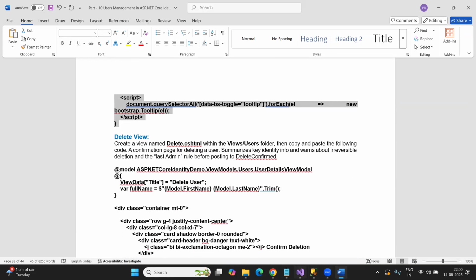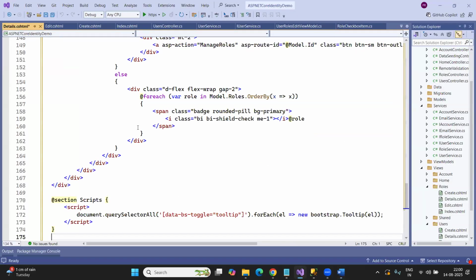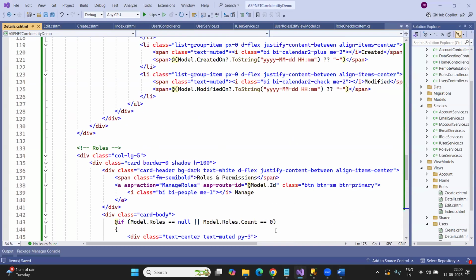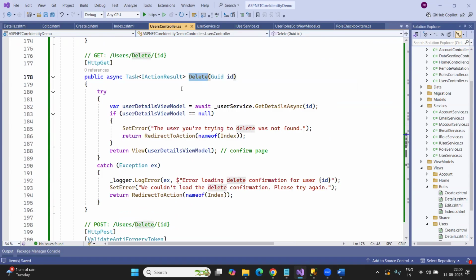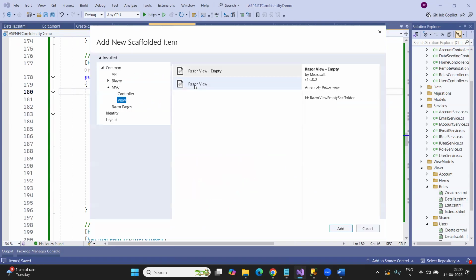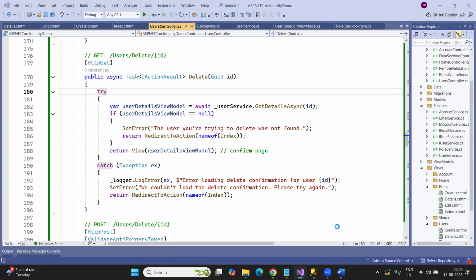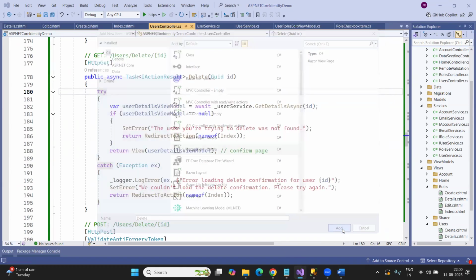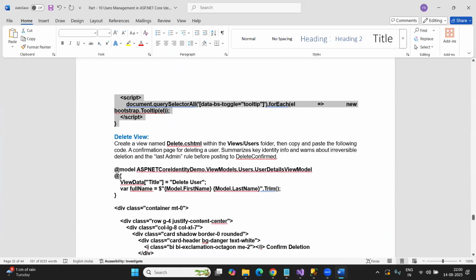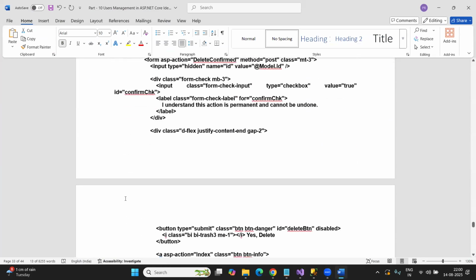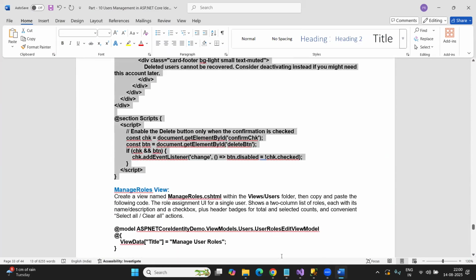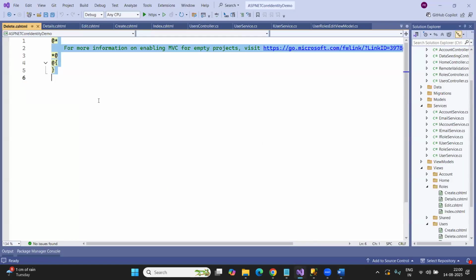So this is going to show the details view, user detailed information along with the assigned roles. Next, I'm going to create the delete view, which is going to show the delete user page with a checkbox to ensure that you are going to delete the user. Until you select the checkbox, the delete button is going to be disabled. So let me go ahead and do this.